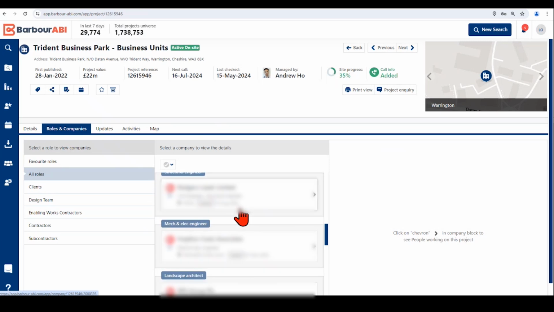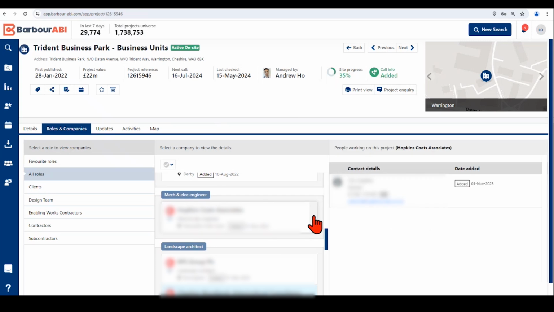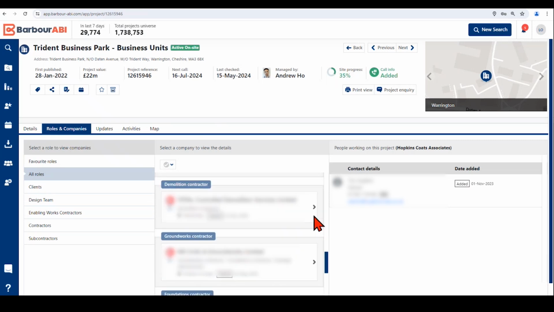Next to any of the companies, if they have this little arrow next to them, it means we've confirmed a contact name. So you can click on the arrow, and at the right here, it will give you the contact name dealing specifically with that project. So any contacts there, you can just click on the arrow at the right.